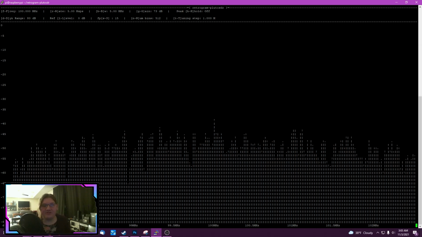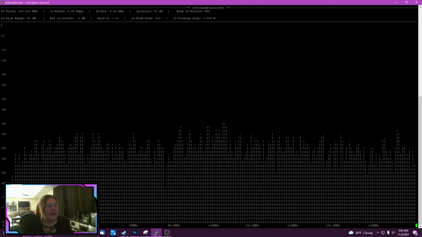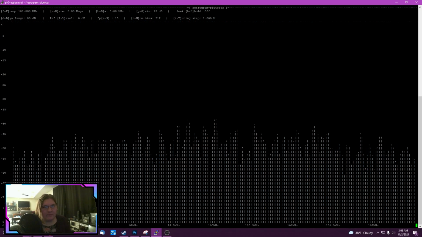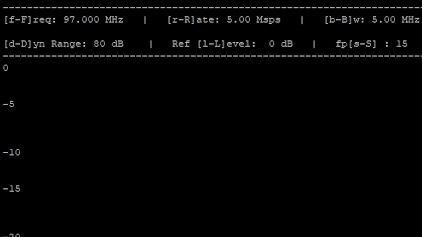Once you have your application up and running, you'll see along the top that the Retrogram PlutoSDR software has several options that will let you change the frequency, sample rate, bandwidth, and other options on the fly right from your command line interface. So in this case, in order to go up in frequency, we would hold Shift and tap the F key. And likewise, to go down in frequency, we can just use a lowercase f. Same thing works for changing your sample rate as well as your given bandwidth.